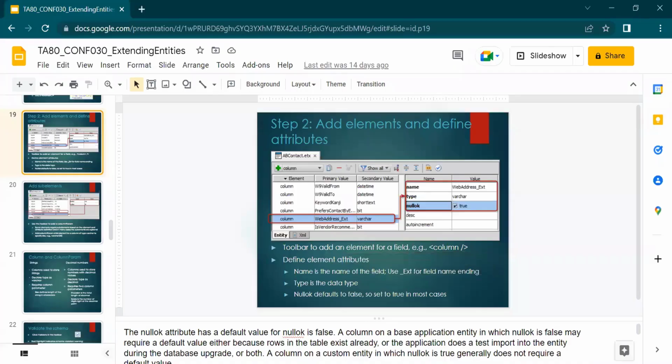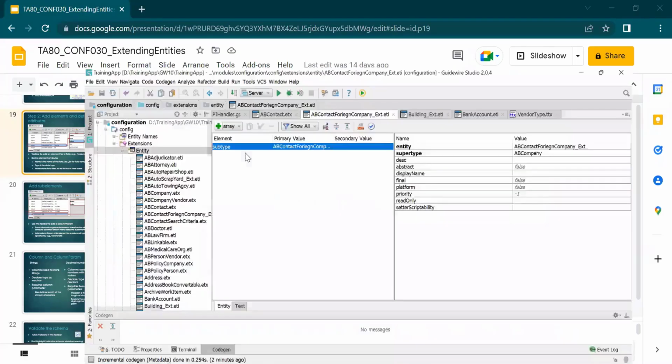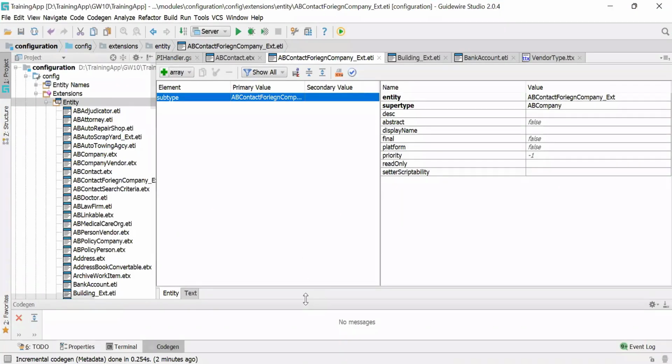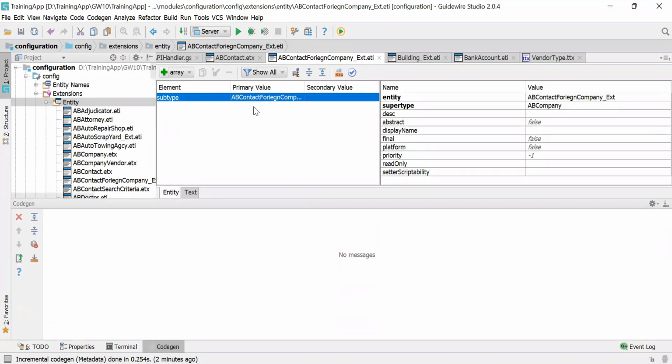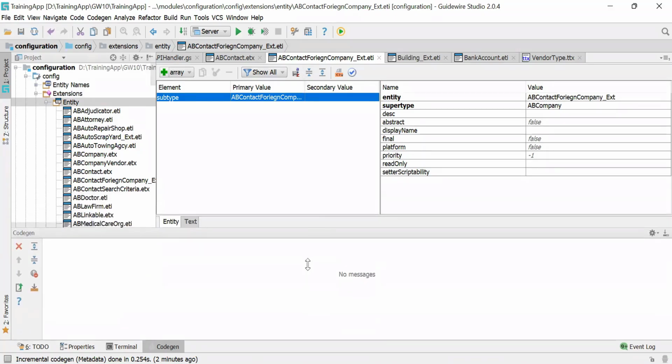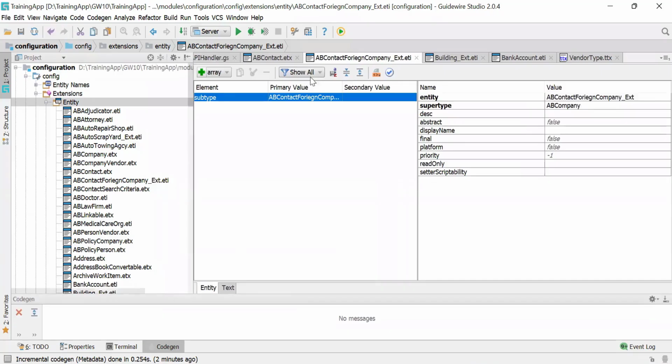So we are on the subtype, right? We have seen how to create the subtypes. Okay, so we can create any number of fields here, as we have created for the different entities, right? So now you know how to create new entities as well, right?